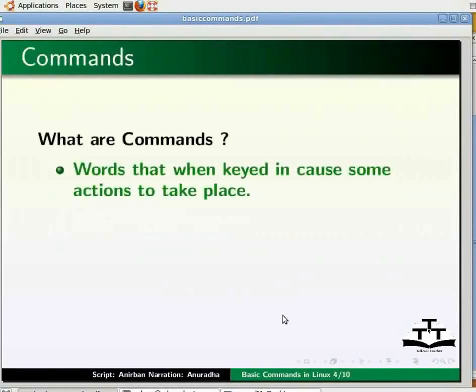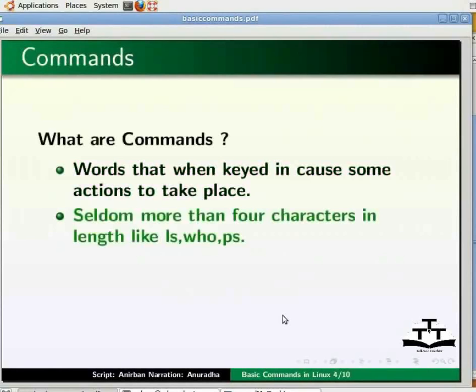place. Linux commands are seldom more than 4 characters in length, like ls, who, ps, etc. The commands are in lower case and they are case sensitive. Let us see an example.